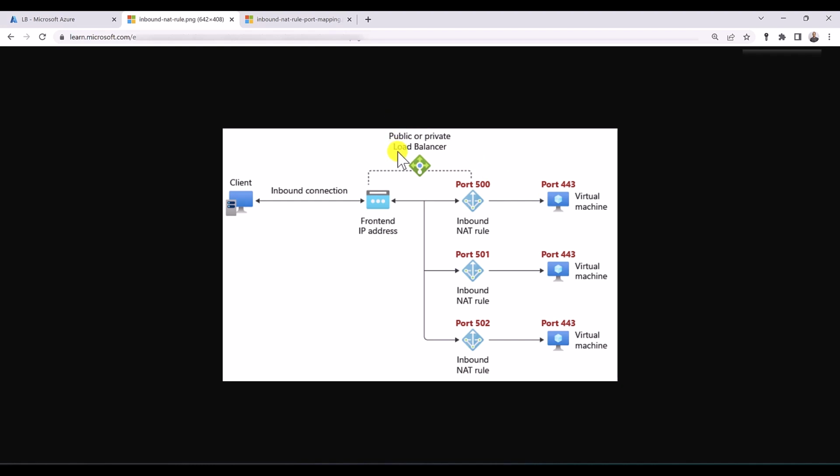However, if the traffic is coming to the front-end IP of the load balancer and port 501, then the traffic is going to be forwarded to the second virtual machine. So the load balancer is going to receive traffic on the front-end IP address and a port number. And based on the inbound NAT rules and how we have configured them, the load balancer is going to forward the traffic to a specific virtual machine, as we have already seen in a previous video.